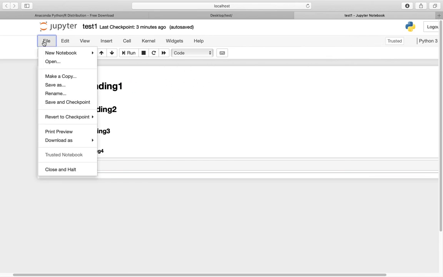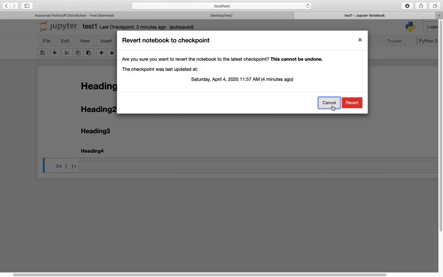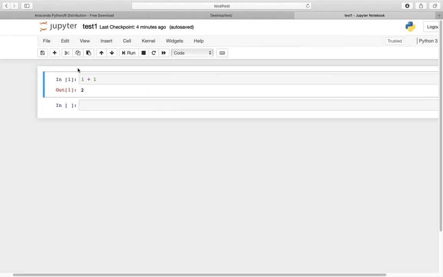Apart from that, there is another important checkpoint feature that I want to discuss. This is really helpful. For example, if you are writing code, and let's say you made a couple of changes, and then you realize that something is not correct and you want to go back to the previous saved version, here you can click on revert to checkpoint, and if you click that, it will go back and revert to that checkpoint, whenever it was saved previously.